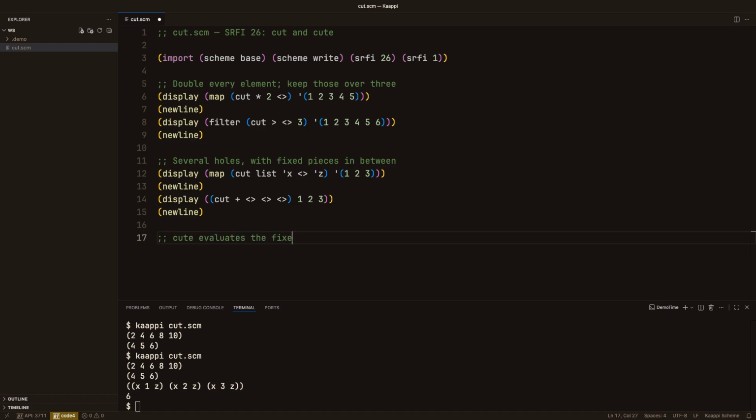Cut has a sibling, cute, that evaluates its non-hole parts once, when the procedure is built, instead of on every call. Handy when a fixed argument is expensive to compute. Here, add 10 to each. 11, 12, 13.